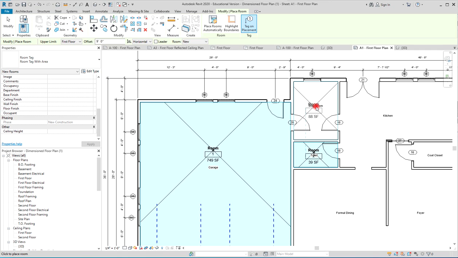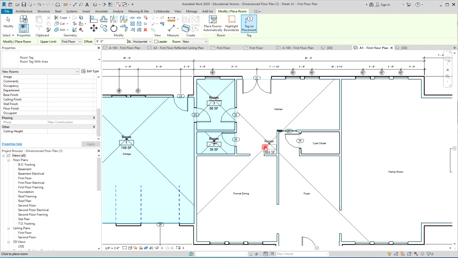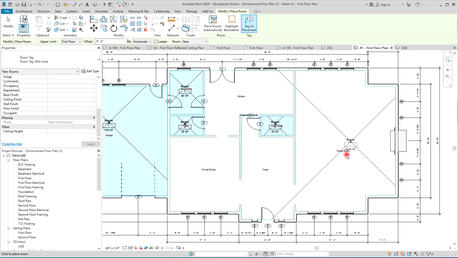Mudroom, it's 88 square feet. For some reason, and it may be because the openings, I'm not sure, I haven't looked at this that deeply, but see, it gives it a room number. Now see, the family room, the foyer, formal dining room, and the kitchen, apparently they think they're all one big room. So there's a way you can get around this.